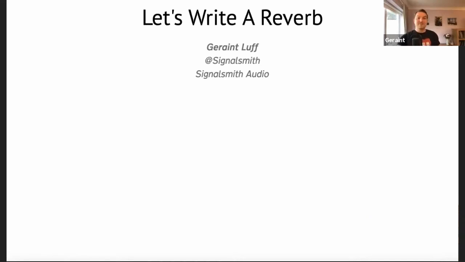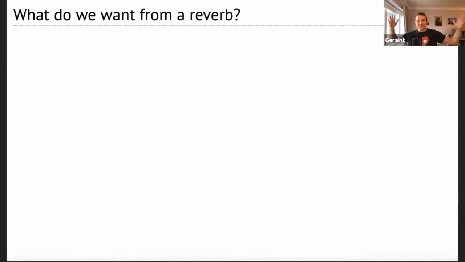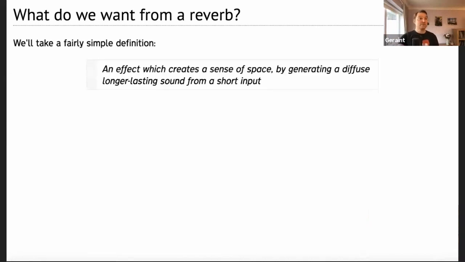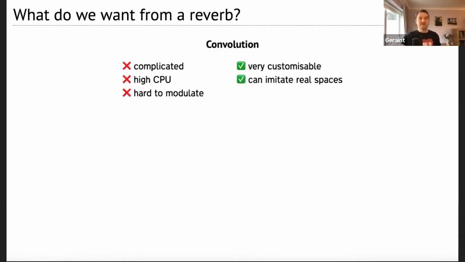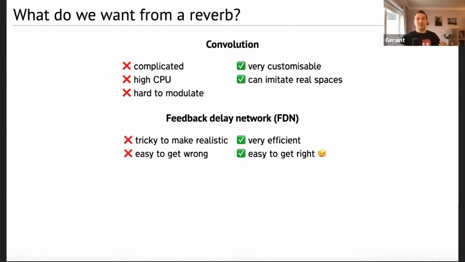So first off, what is a reverb and what do we want it to do? Artificial reverberation is quite a wide field, and it covers a lot of different use cases. So we're going to take a pretty simple definition. A reverb creates a sense of space by generating a diffuse, long-lasting sound from a short input. Hopefully that makes sense. And there are a couple of ways to achieve this. One's convolution, and another common one is feedback delay networks. They both have their advantages and disadvantages. We're going to go the feedback delay route because you can get a decent sounding reverb with very low CPU and a pretty simple design.